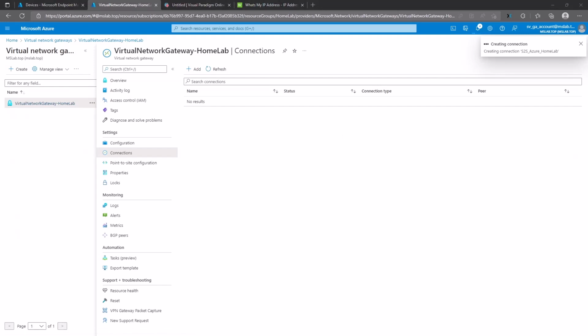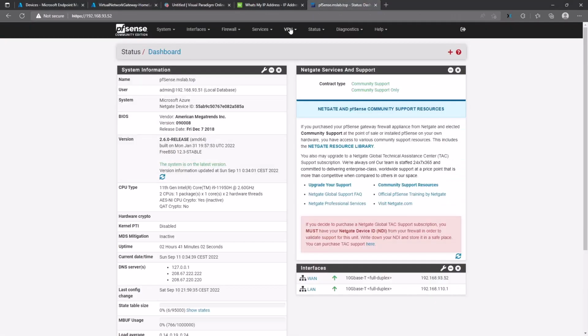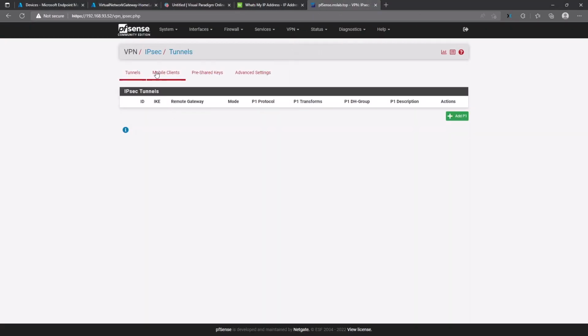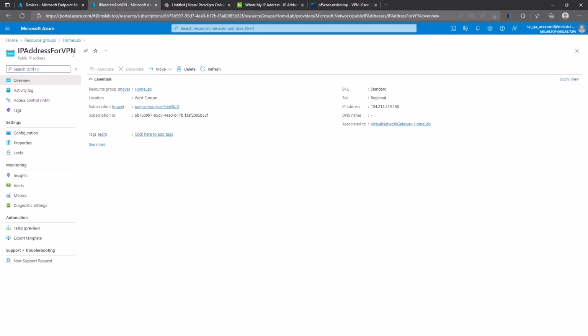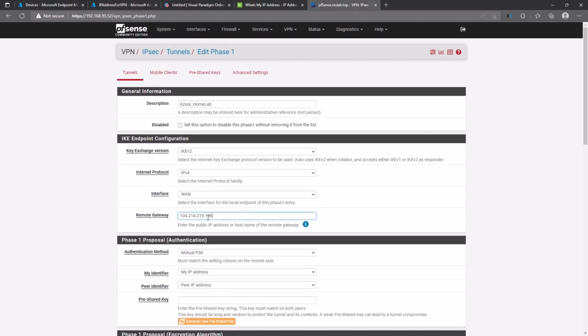Now you need to go back to the pfSense. And the first thing you need to configure is the tunnel. You are clicking the P1 button, providing the description for your tunnel. I'm using Azure HomeLab, and you need to provide the remote gateway. You will take it from the Microsoft Azure IP address for VPN, that is the name of my resource. I'm copying it, pasting to the remote gateway on the pfSense.